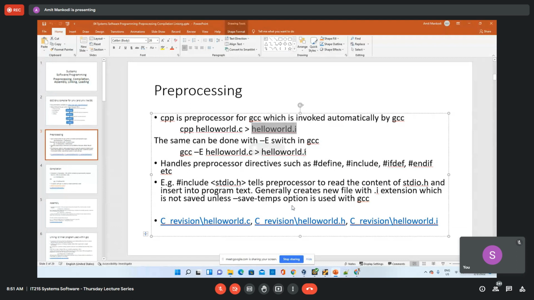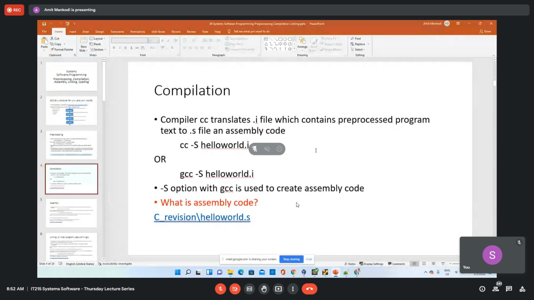Now, once we have the .i file, the next step is your compilation step. The compilation step takes the .i file, the preprocessed file, as an input, and then it generates what we call assembly code. Assembly code is the code which is specific to the processor that you have in your computer. For example, Intel makes several different kinds of processors. AMD makes different kinds of processors.